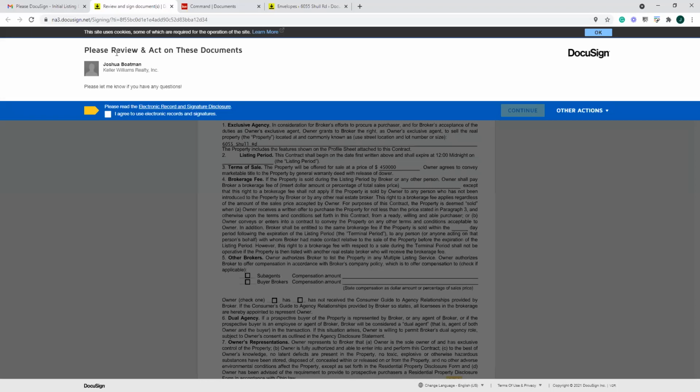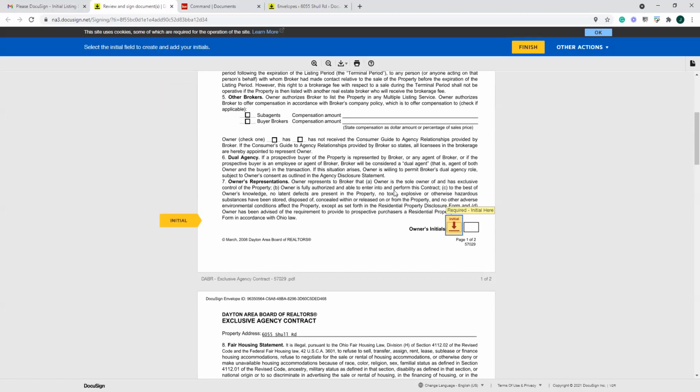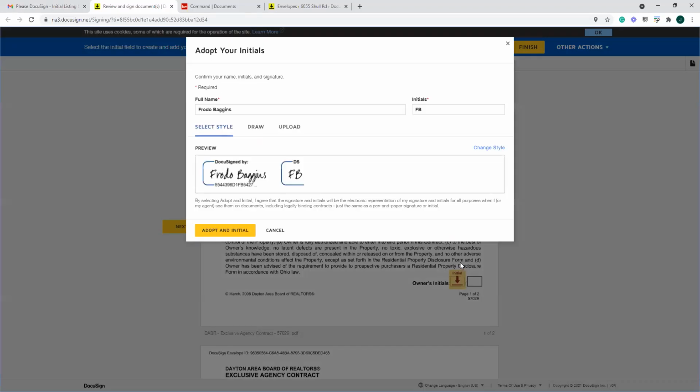It's going to say, hey, please review and act on these documents. It's going to have my information up here so he knows where it came from. He's going to agree. He's going to continue. He's going to start. And of course, he can at any point verify all this information. And then he's going to click.